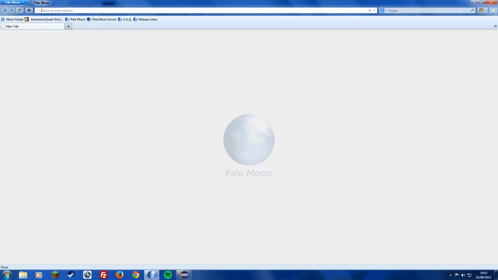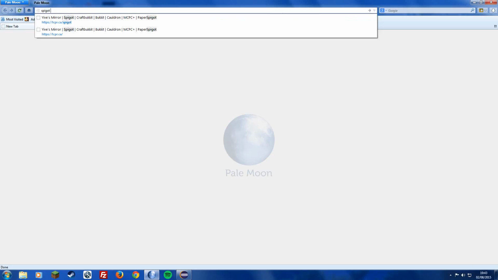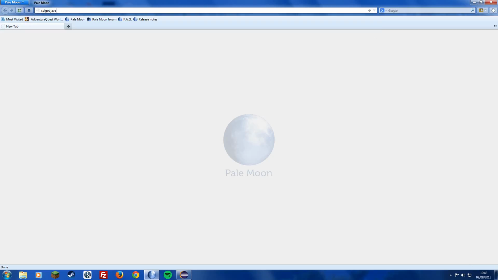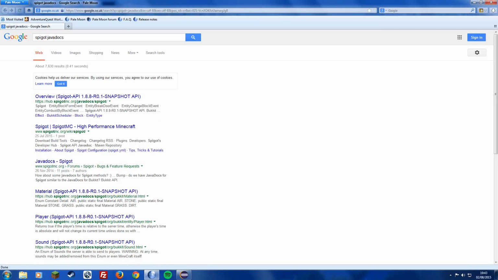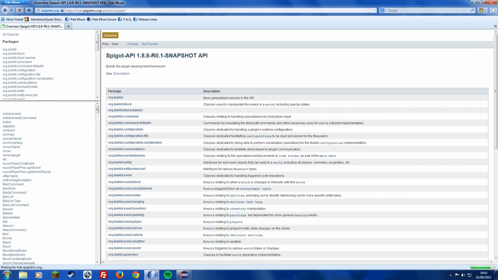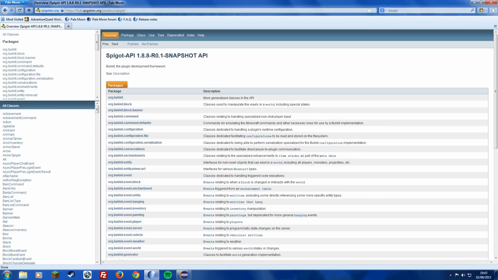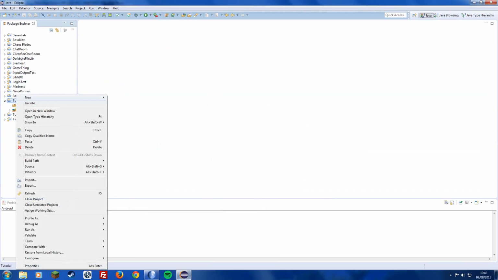The next thing we need to do is go on to the Spigot Javadocs. I'm going to find it, and there should be hub.spigotmc.org Javadocs Spigot. We're going to keep this page open. We're just going to copy this link, and then we're going to right click on this project.